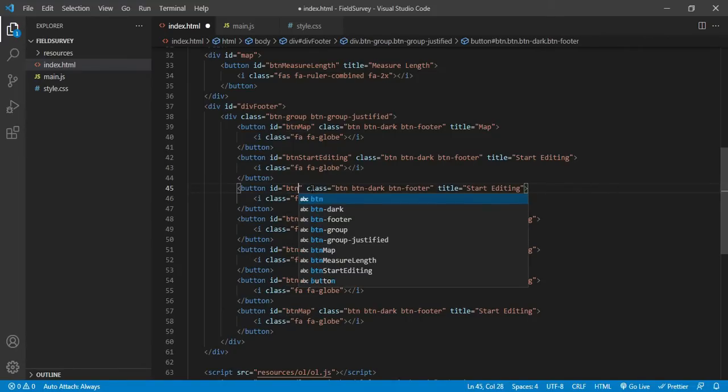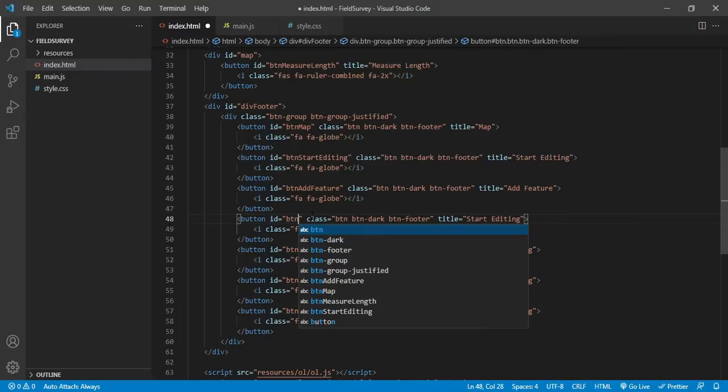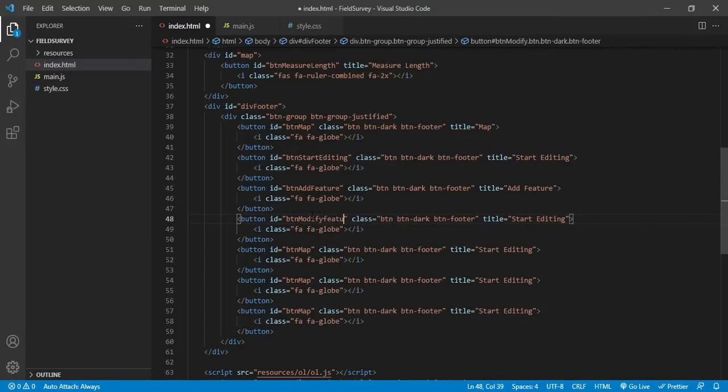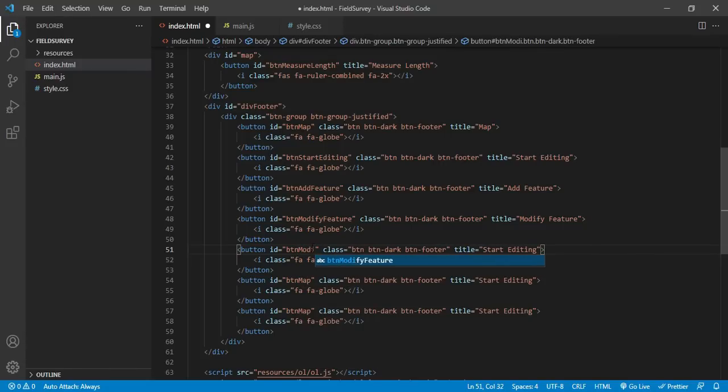We call it button add feature. But modify, which, modify attribute.